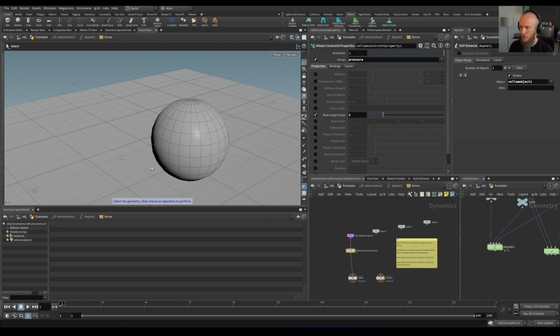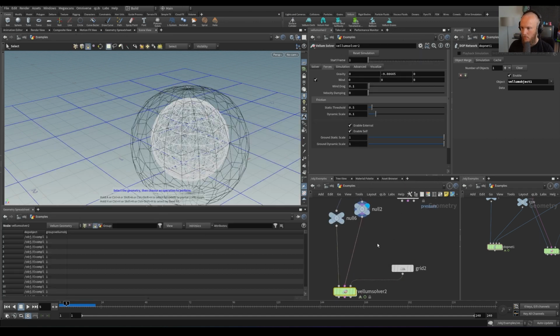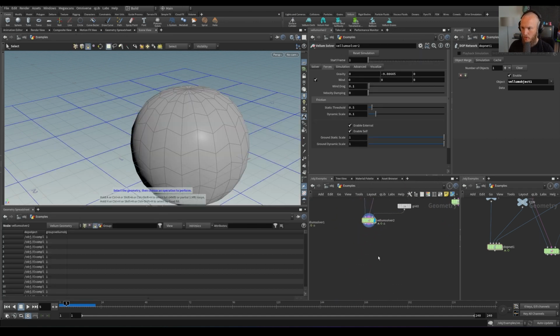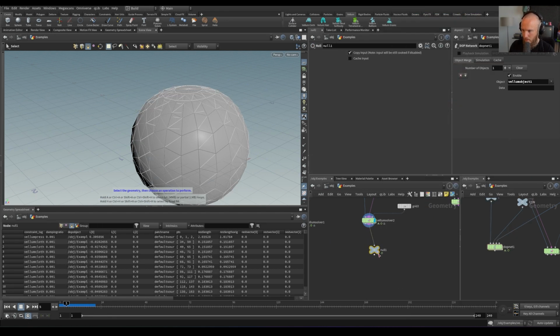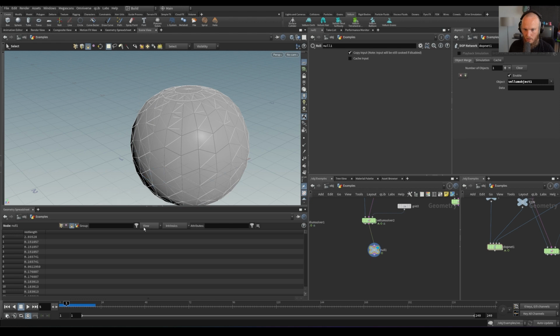So let's say I put rest length scale to 2 and I press play. You can see it will immediately inflate. And if I have a look at the constraints on this thing going out, let's just hide all of our attributes and check rest length. There we go. And then rest length origin. All right, so you can see the rest length is double the rest length origin because we increased it there. So it knows the original rest length, like how big it was before it inflated.